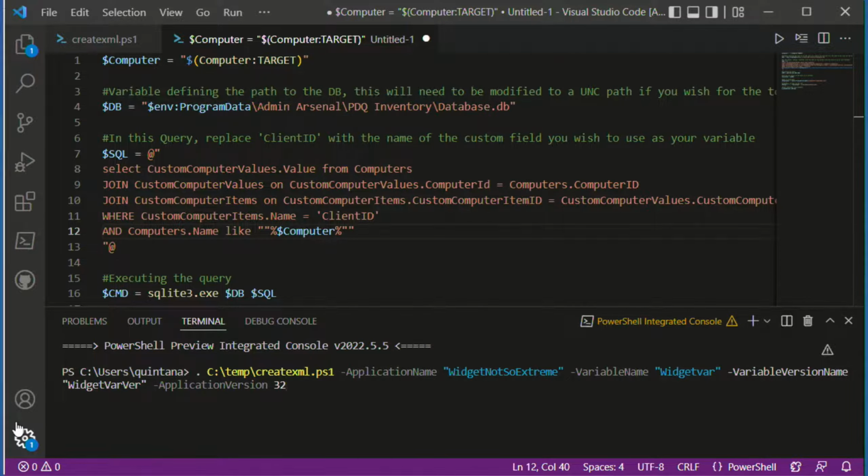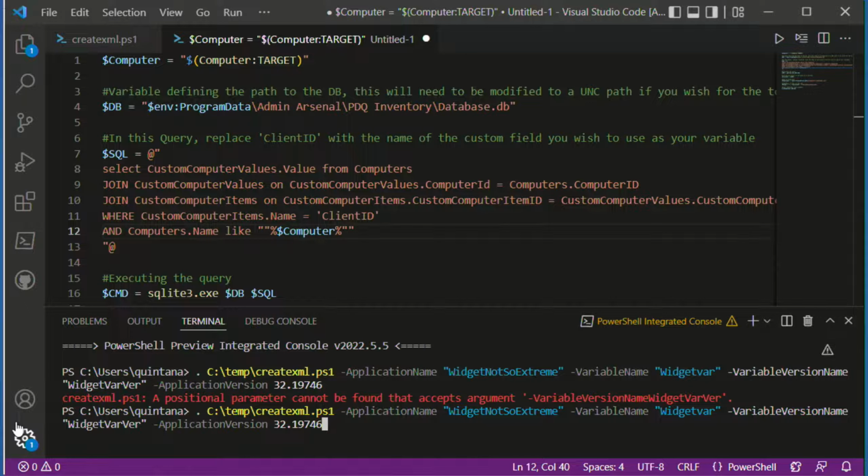So this is the version 32. That should be for that variable. 19746. Okay. All right, we're gonna run that one. Variable version. Oh, it's because you forgot a space there, sir. For which one did I forget? It's gonna tell me variable version name. So after widget var. There you go. That's why it was still updating. All right, so now we have the XML.